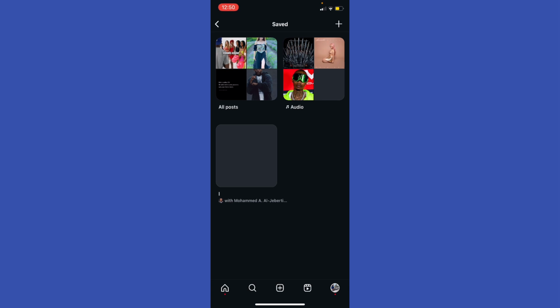Here you will see all your saved posts organized into collections. You can tap any collection to view the saved items or the saved content within it.